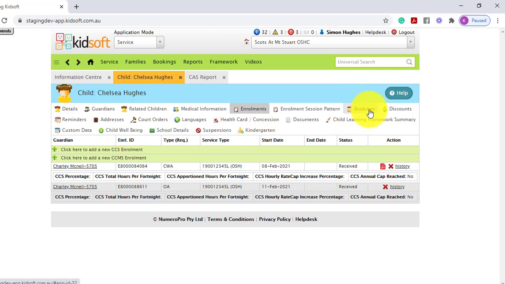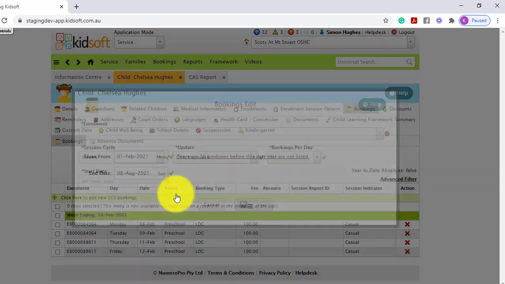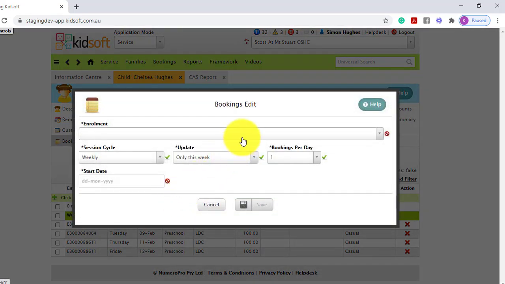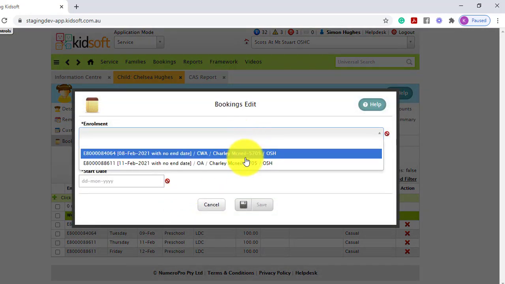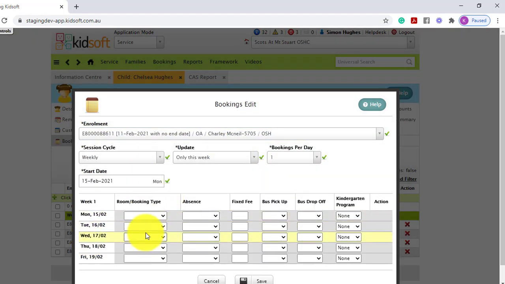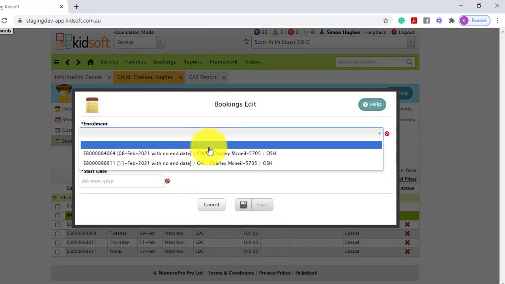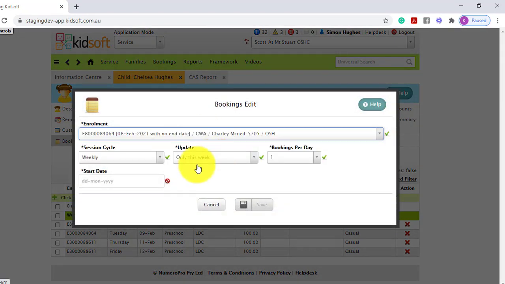When going to the child's Bookings tab, you can see on the left-hand side in the enrolment column the enrolment ID that helps identify which bookings are linked to which enrolment. So when creating bookings for the child with the OA enrolment, you would select the applicable enrolment and select the days that child is going to attend under the OA. You would then complete this process for the CWA or for the RA enrolment.